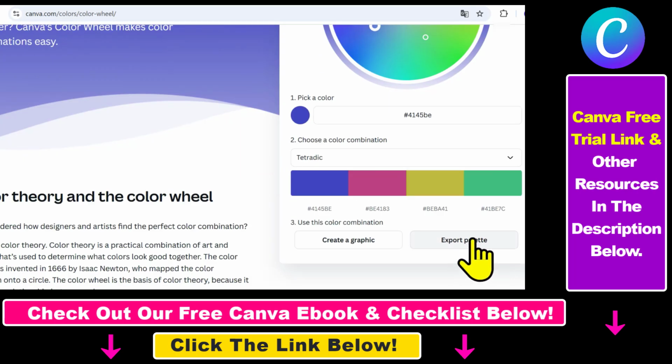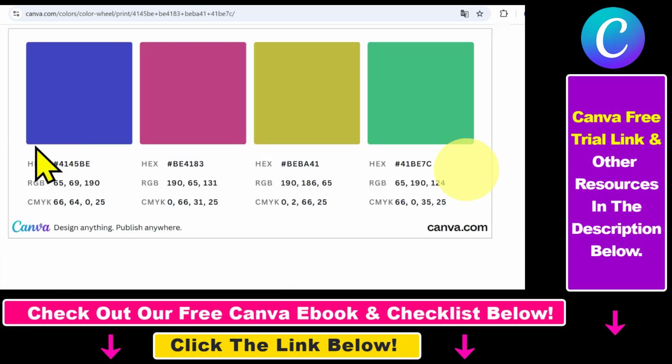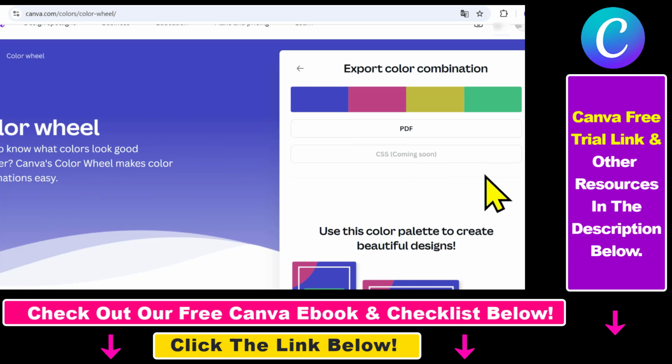and then tap on export palette, and now you have the hex codes as reference that you can just copy and paste wherever you need to, and soon you will be able to use the CSS version of these as well for your coding projects.